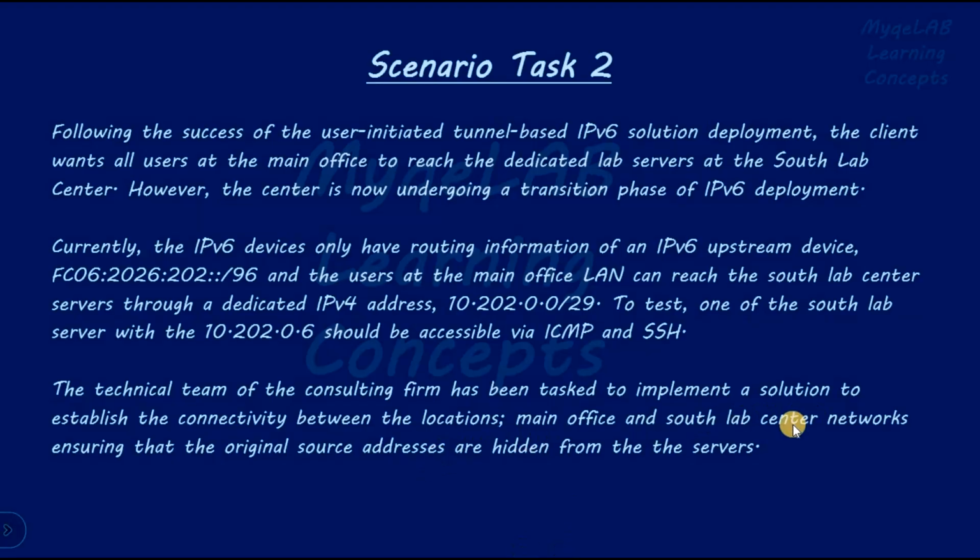But they have given us a little bit of information here, which is: the technical team of the consulting firm has been tasked to implement a solution to establish the connectivity between the locations, the main office and the South Lab Center networks, ensuring that the original source addresses are hidden from the servers. You can ignore this, that's a typo.